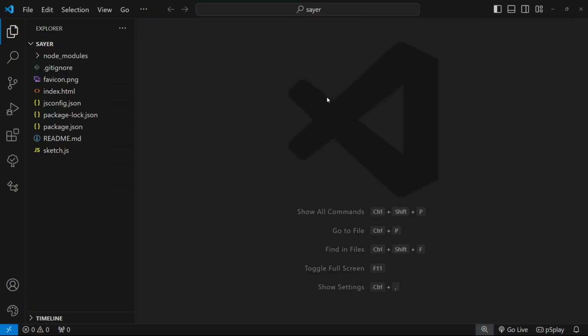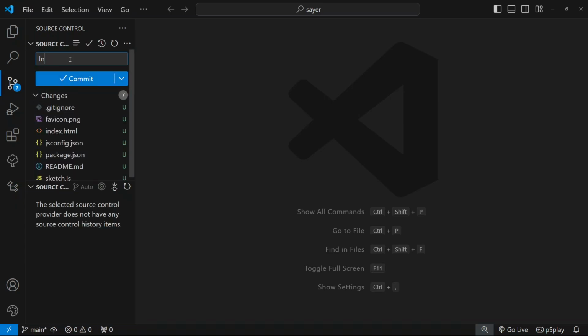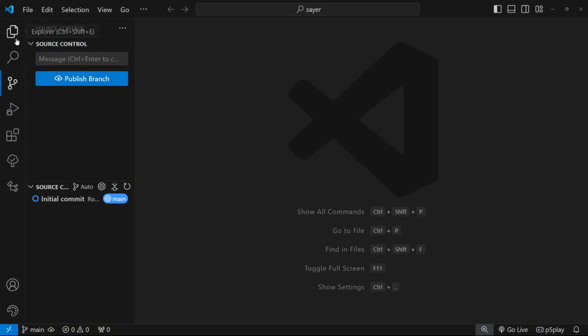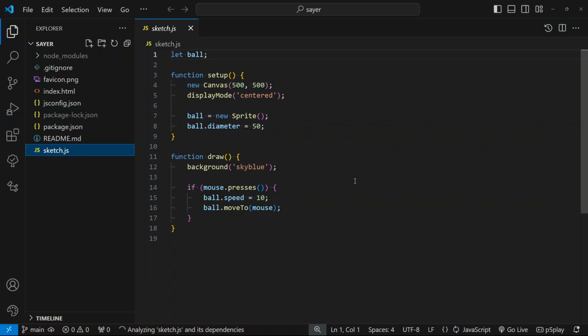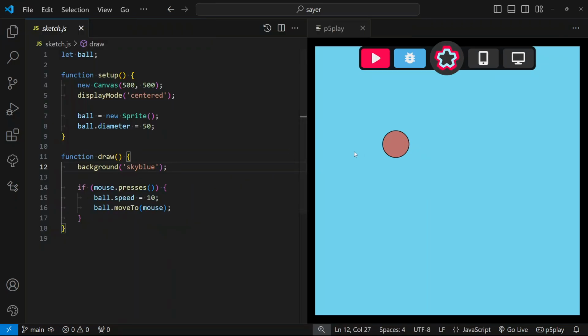And make this a little bigger. And of course, we're going to initialize this as a Git repo because we like Git. Then I'll go back and open sketch.js, and if I click the p5play icon down here, it'll show me the game so far. That's the familiar game. And let me just hide this stuff now because we're only interested in sketch.js.